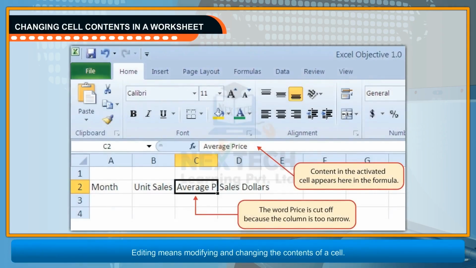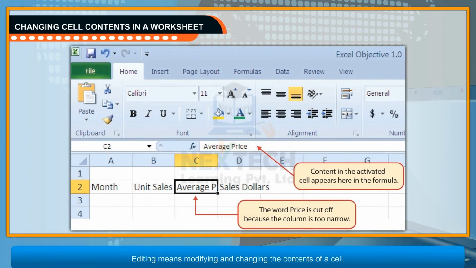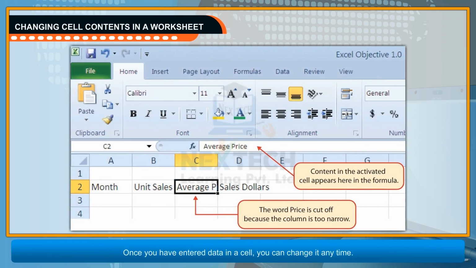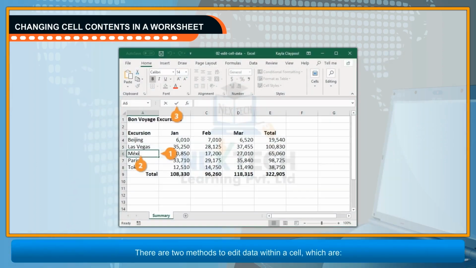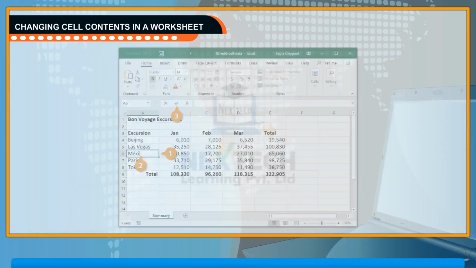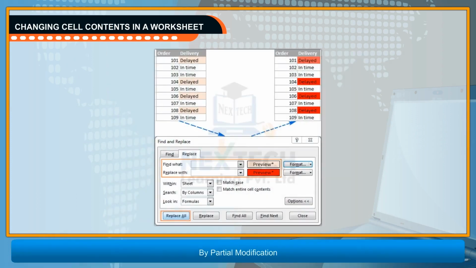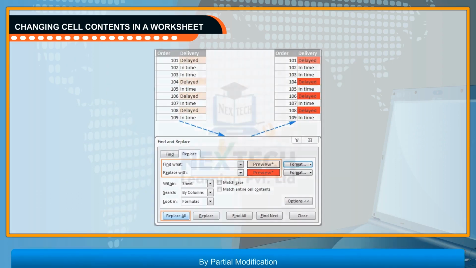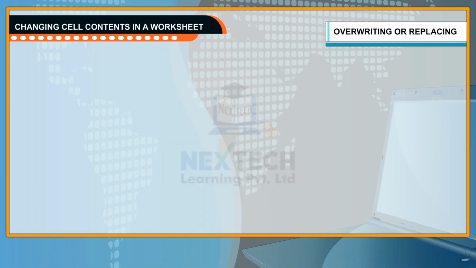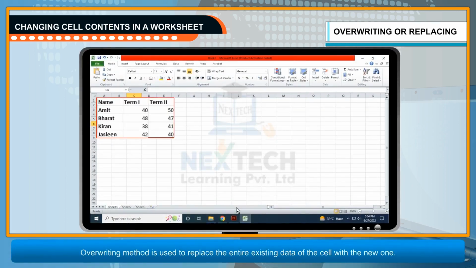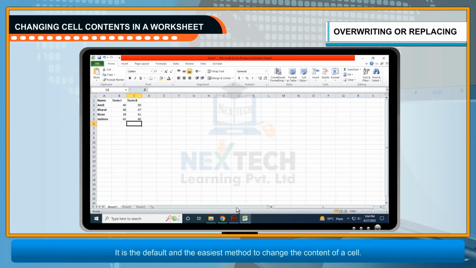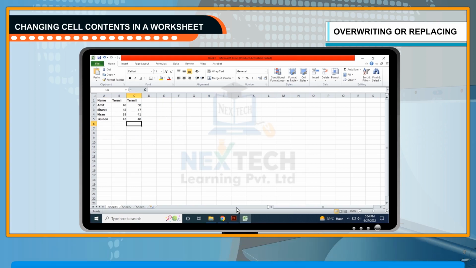Changing cell contents in a worksheet. Editing means modifying and changing the contents of a cell. Once you have entered data in a cell, you can change it anytime. There are two methods to edit data within a cell, which are by overwriting, and by partial modification. Overwriting or replacing. Overwriting method is used to replace the entire existing data of the cell with the new one. It is the default and the easiest method to change the content of a cell.